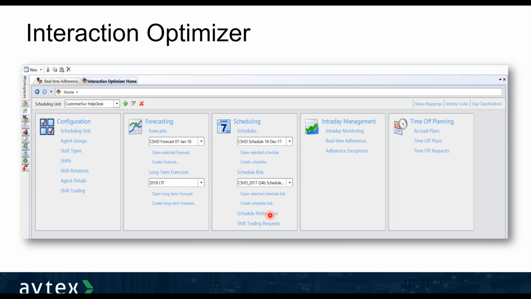We have shift trading, where we'll talk a little bit about that, where agents can post trades. So for example, if I work 8 a.m. to 5 p.m. and Bob works from 9 a.m. to 6 p.m., I may want to work his 5 to 6 p.m. if he works my 8 to 9 a.m. because I have a medical appointment at 8 a.m. and I don't want to take vacation time.